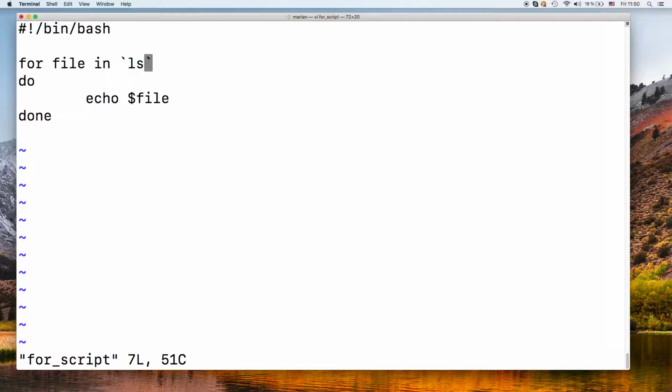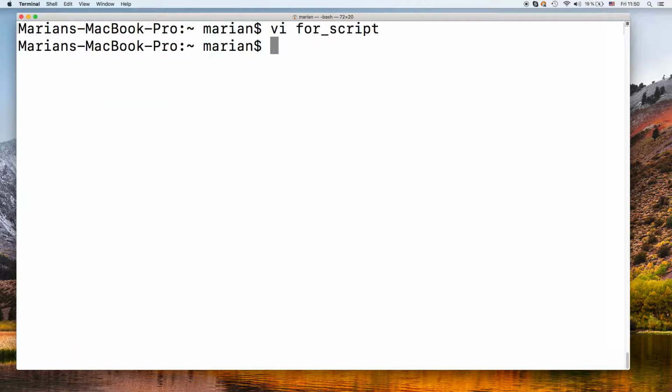And you can even use globs, so file matching patterns basically. So instead of ls, I can just do a star here, and it should output all the files in this current directory.